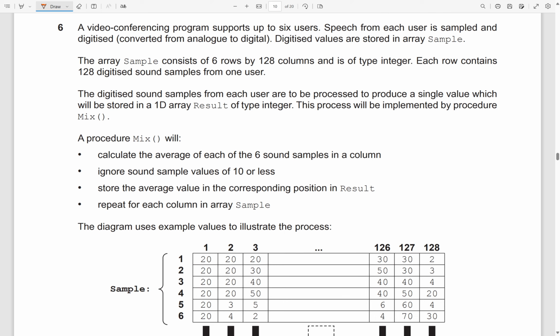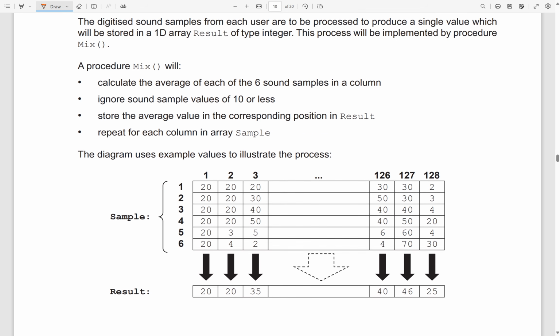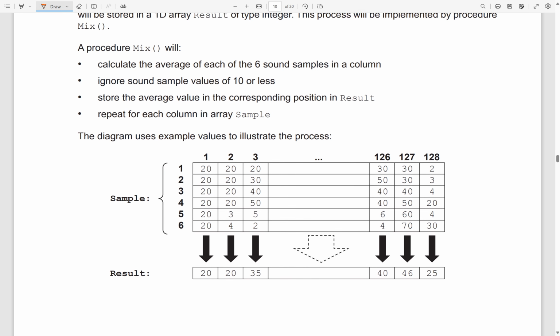This process will be implemented by procedure mix. A procedure mix will calculate the average of these 6 sound samples in a column. It's then going to ignore sound sample values of 10 or less. It's going to store the average value in the corresponding position in result and repeat for each column in the array sample. Okay, the diagram uses example values to illustrate the process.